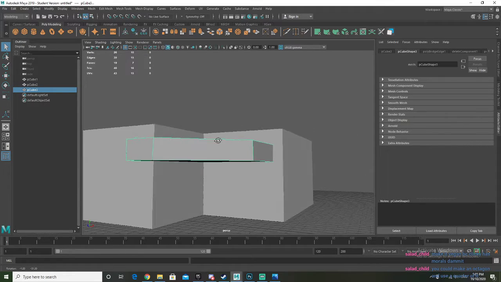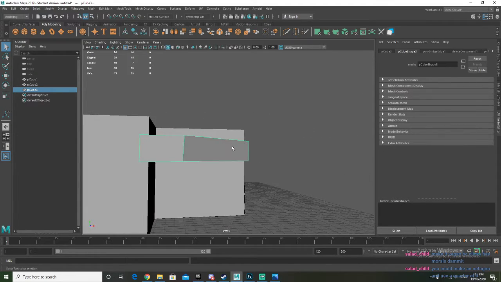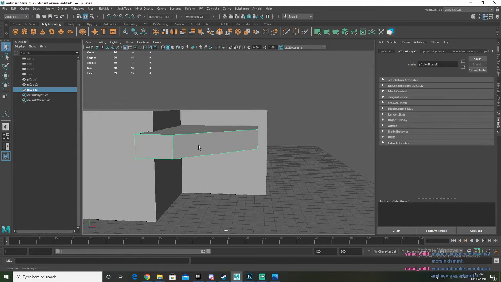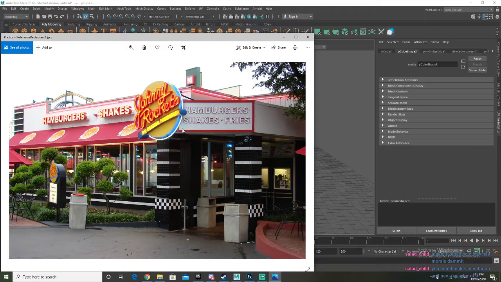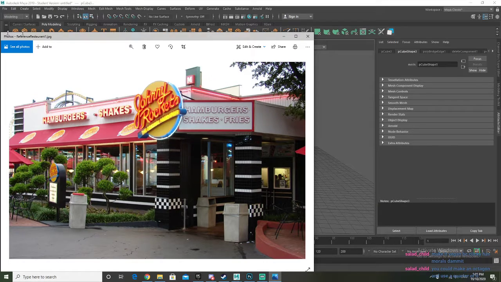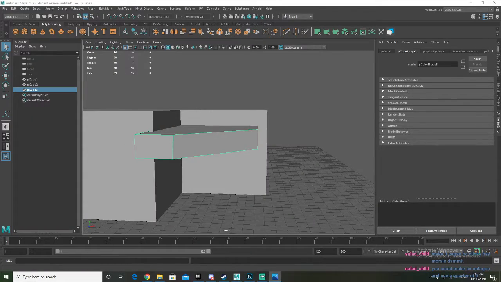We want to make it. Yeah, it'll be fine. As you can see, it has this big circle for the restaurant logo. I do like that, so we'll add that as well. So we'll get a cylinder.